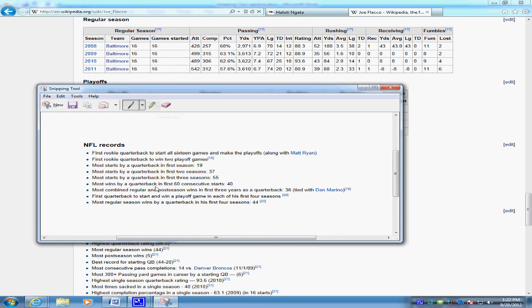If you have a whole bunch of text that you've snipped but you want to highlight a few things, you can actually come to the highlighter. So I'm going to click on that. I'm going to come over here and I'm going to highlight quarterback to start 16 games and make the playoffs.